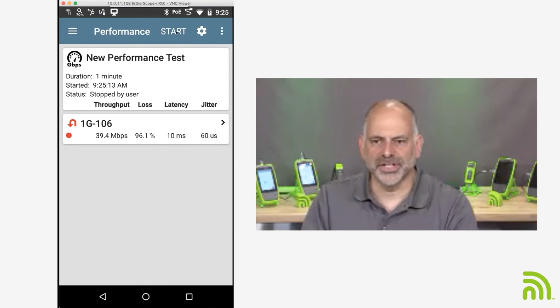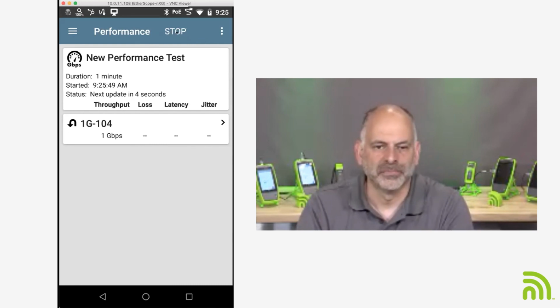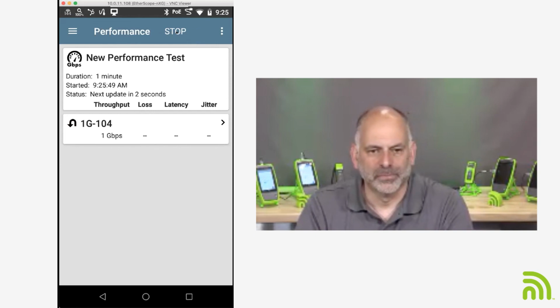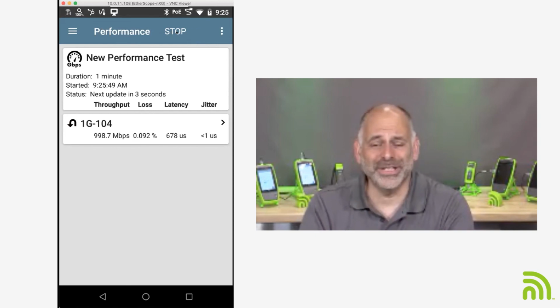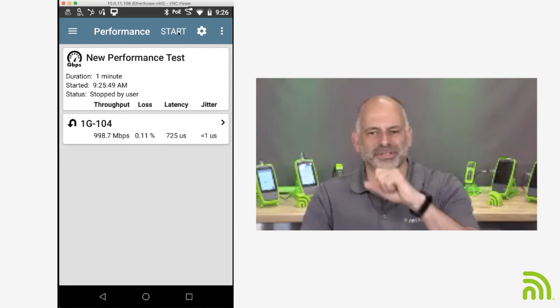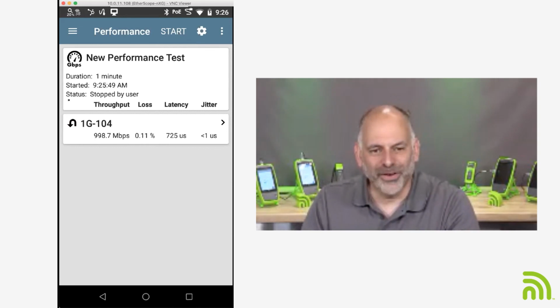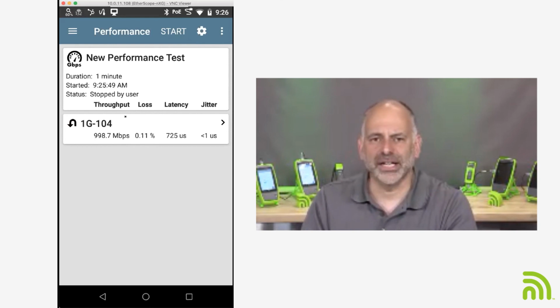So I'm going to go ahead and hit start on there. Maybe my network isn't capable of doing gig. No, we're getting 998.7 megabits per second with a packet loss of 0.11%. I'm going to stop. I don't want this to mess up my presentation here. But what we find is we can get to 104 okay, but we can't get to 106.